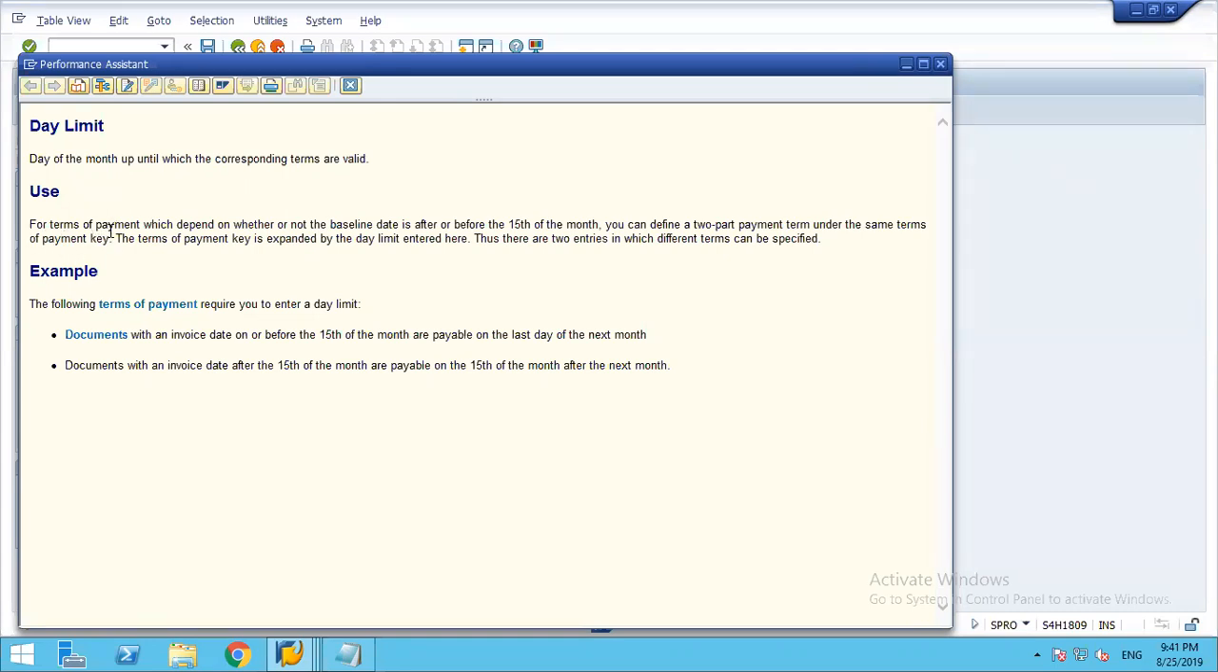Suppose for terms of payment, which depend on whether the baseline date is after or before the 15th of the month, you can define two-part payment terms under the same terms of payment key. The terms of payment key is expanded by the days limit entered here. Thus, these are two entries in which different terms can be specified. So days limit, as I mentioned, basically helps in activating the payment terms.